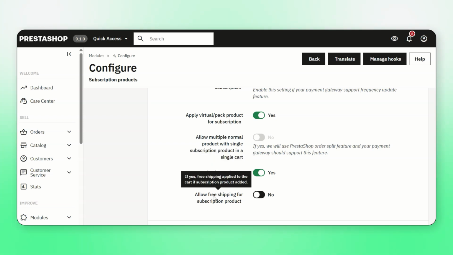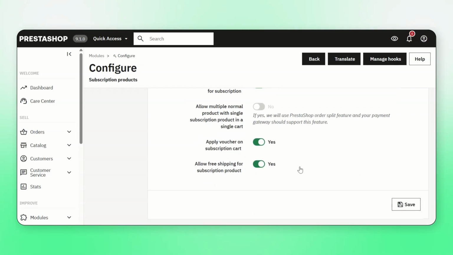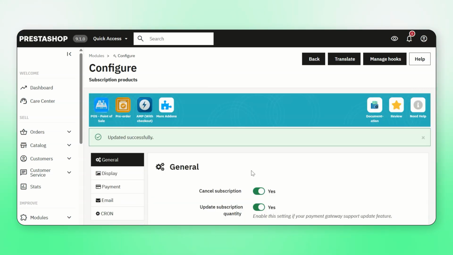Next, we have Allow free shipping for subscription products. Using this option, the admin can provide free shipping for subscription products. So if this option is enabled, the customer will not be charged any shipping cost while purchasing a subscription product. And if this option is disabled, normal shipping charges will be applied to the subscription product orders as per the store shipping rule. After that, click on the Save button, and your general settings will be saved successfully.